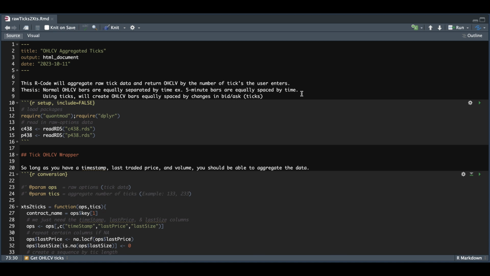Now, in this script, I'm going to be reading in some raw data for the SPY, which are the 438 puts and the 438 calls. And so long as you have the timestamp, the last traded price, and volume columns, you should be able to use the function that we're going to build to aggregate by ticks. Within this function, all you have to pass in is the raw data having these three columns and the number of ticks you wish to aggregate the data to.